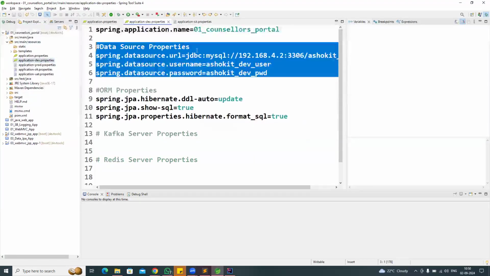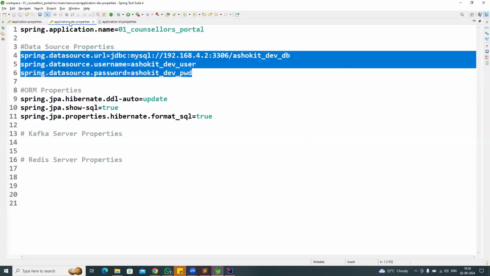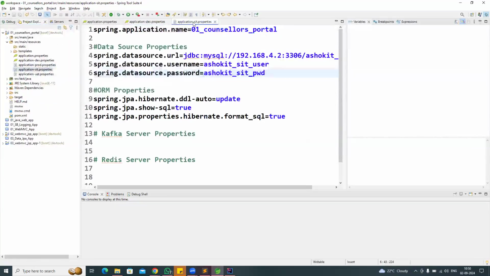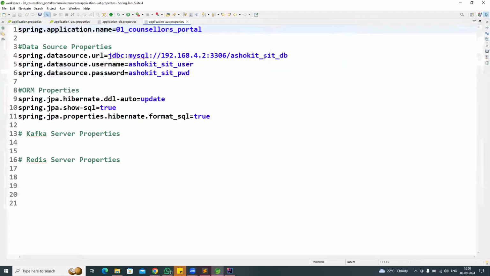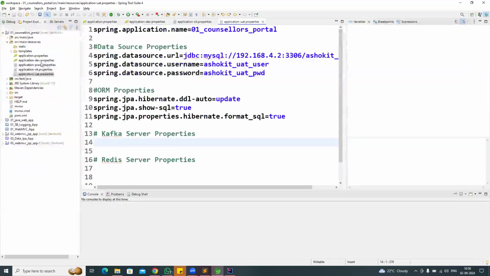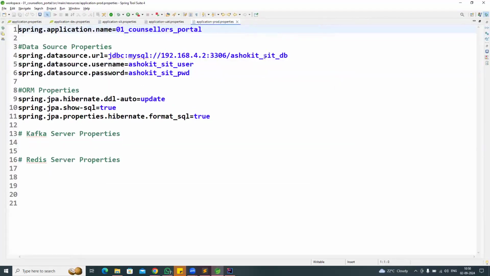The dev properties file contains the properties used to connect with the development database. The SIT properties file contains the properties to connect with the SIT database. Similarly, the UAT properties file will connect with the UAT database; I will configure the UAT username and UAT password. Kafka properties and Redis properties I will also configure per environment. And one more file, the production properties file: prod database, prod username, prod password I will configure. So now, am I using a single properties file, or am I using multiple properties files?